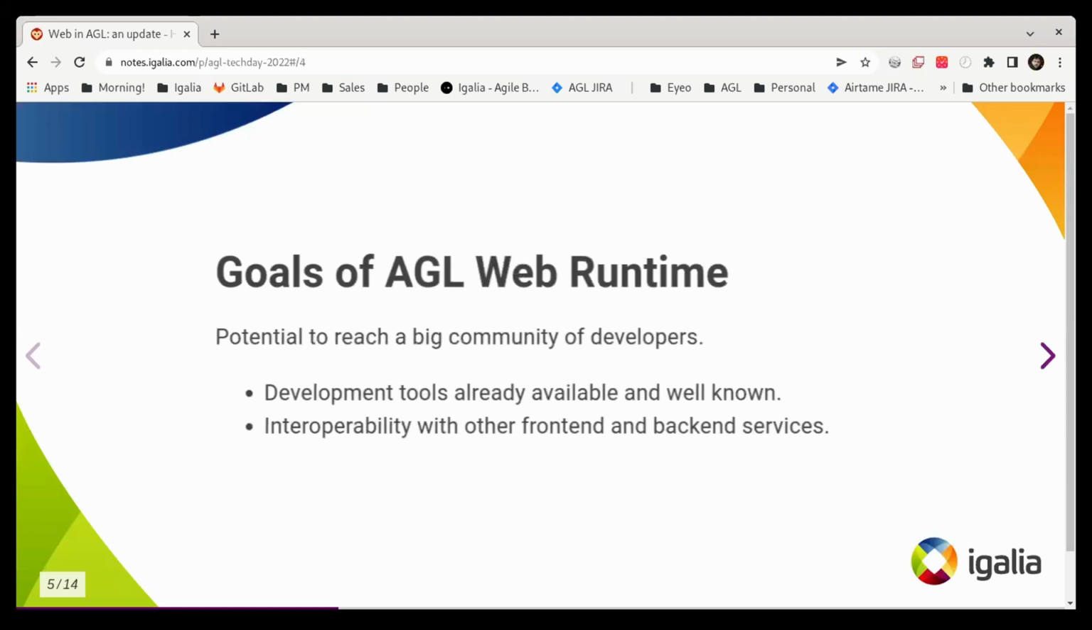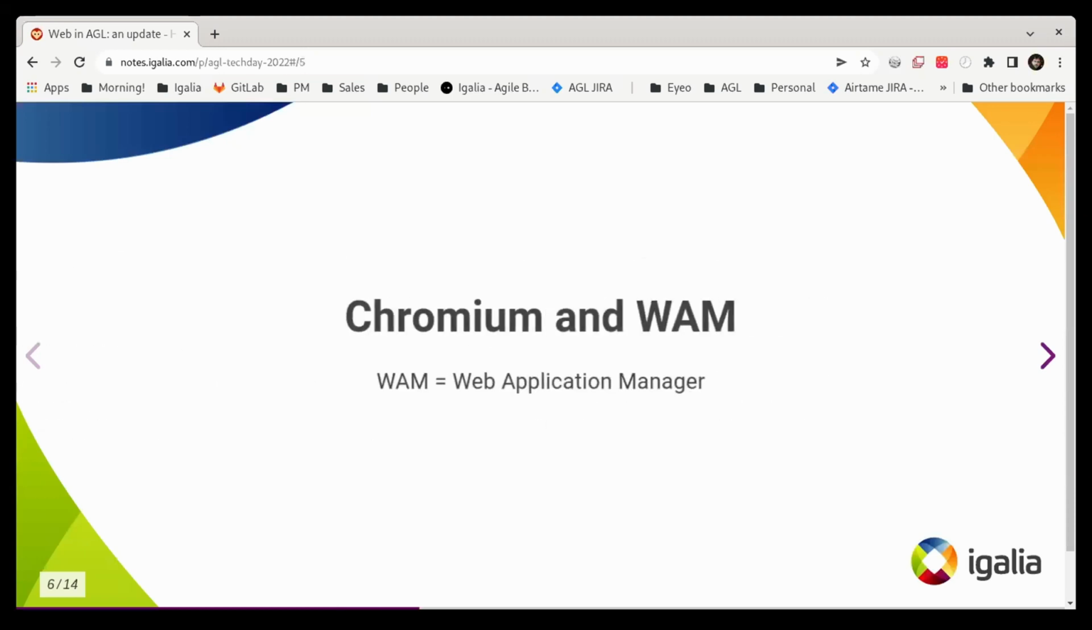The development tools are already available and are well known, have been used for ages. So any existing web technology or framework can be run directly in AGL. And yep, it can be interoperated with any other front-end and back-end services. So that's what the main goals have been, and we are enabling them in AGL. So I will hand over to Jose so he can follow.